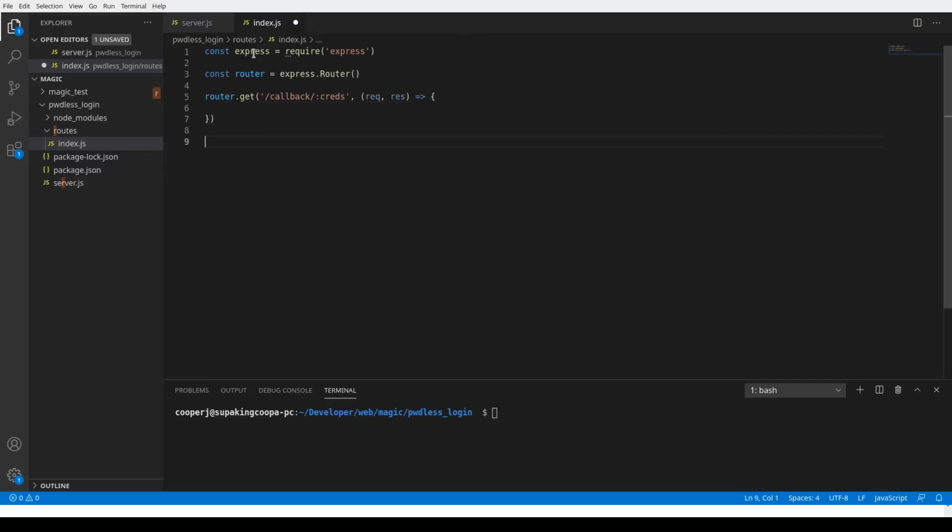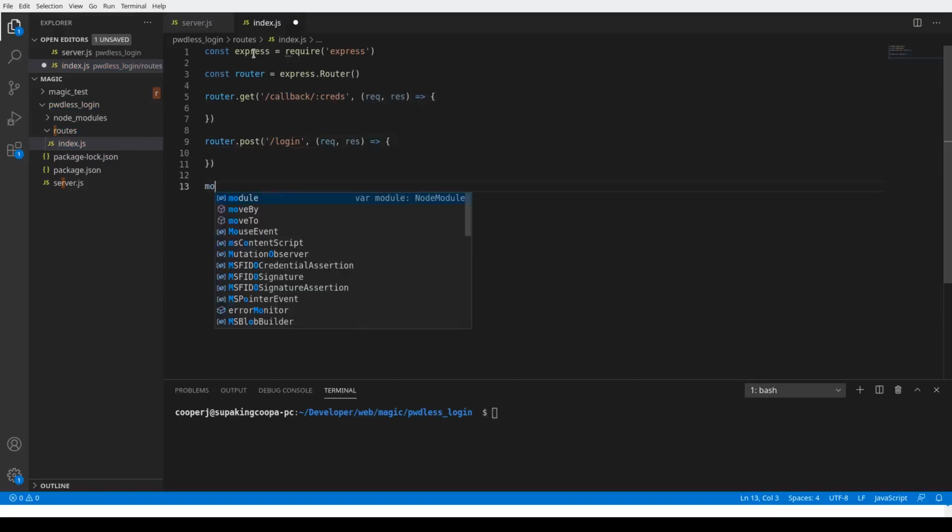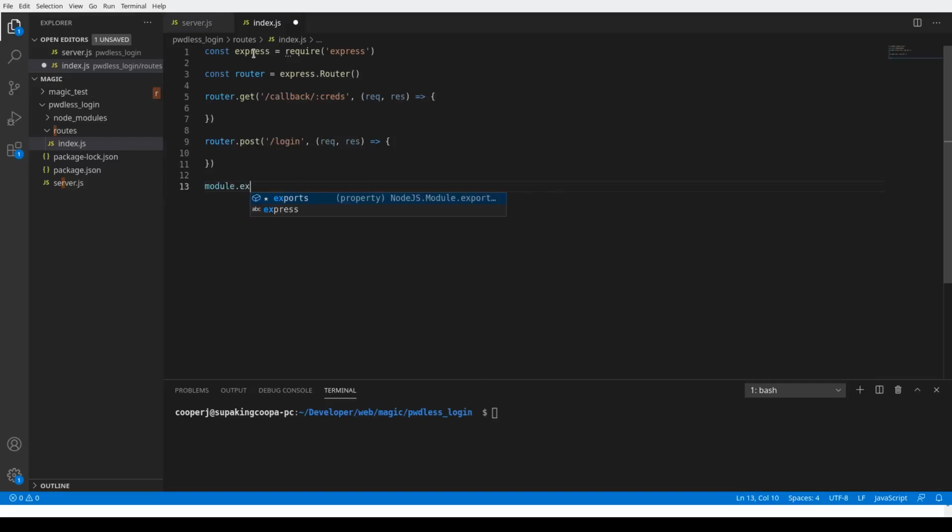So let's go ahead and set up our second one, which is going to be for the login, which is going to be a router.post. And then we'll just say login. And then here, we'll also do the request and the response. And then the last thing we need to do is export our router. So we're going to say module.exports equals router. All right, we save this file, and now we have our routes file ready to go.